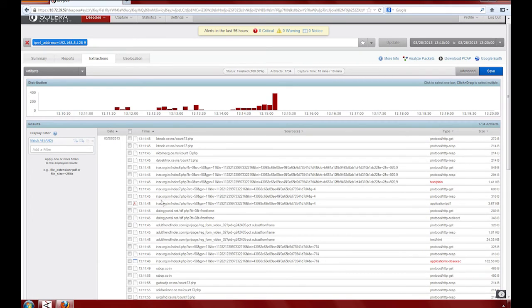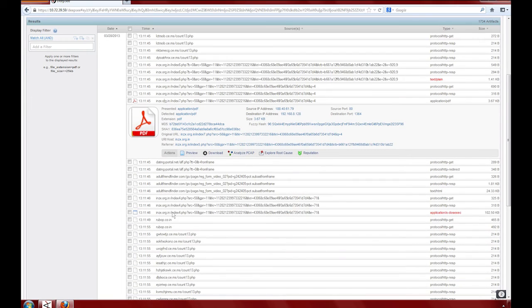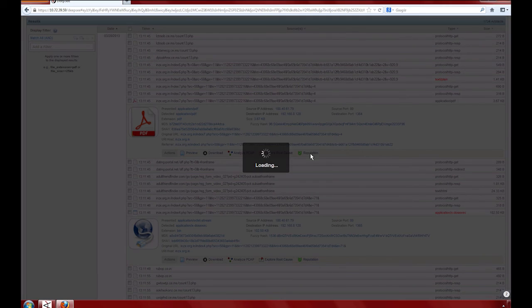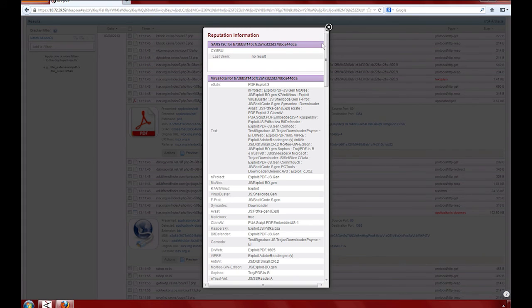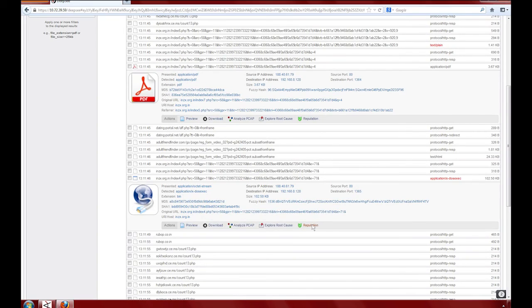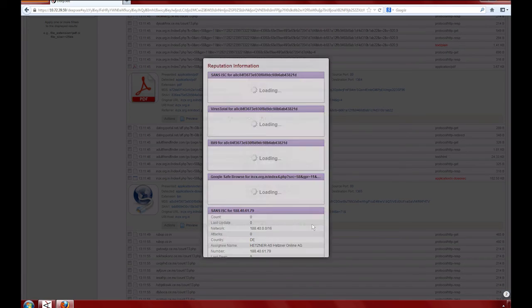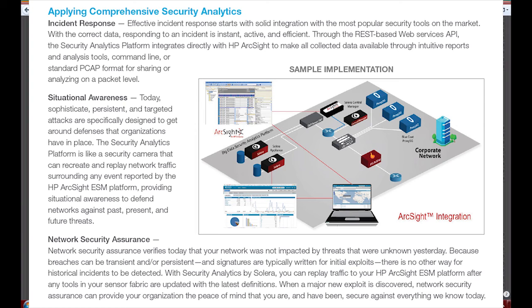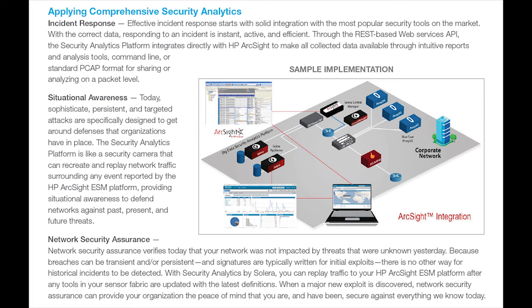We see one of the new domains deliver a PDF and an executable. We run a reputation on the PDF and we are informed that it is known malware. Running a reputation on the exe also reports malware. At this point, it is obvious that the initial threat actually led to compromise.